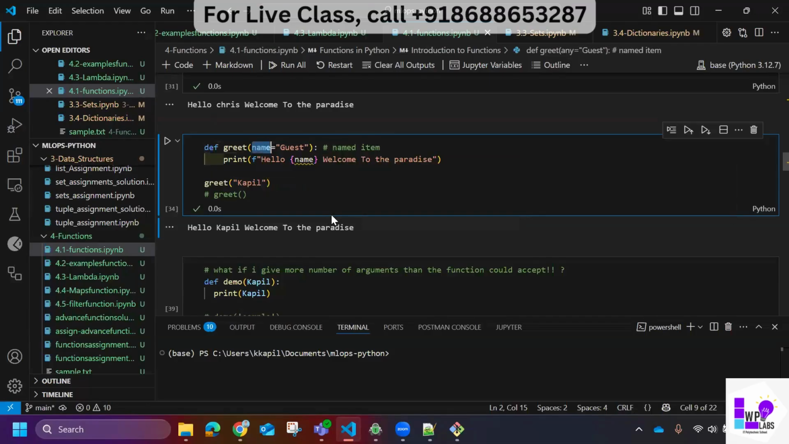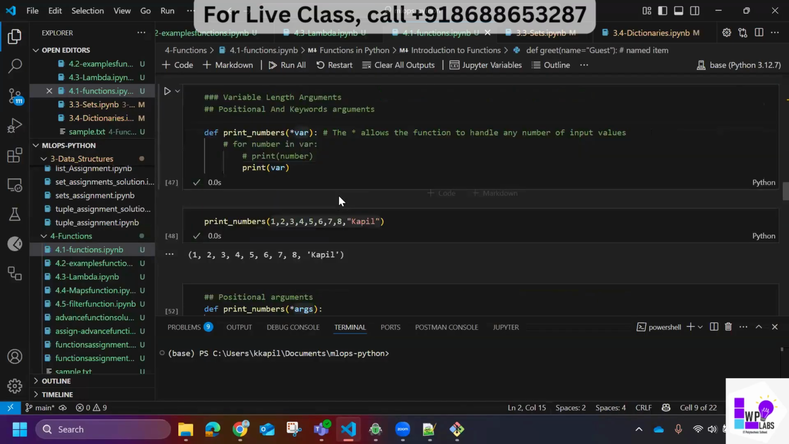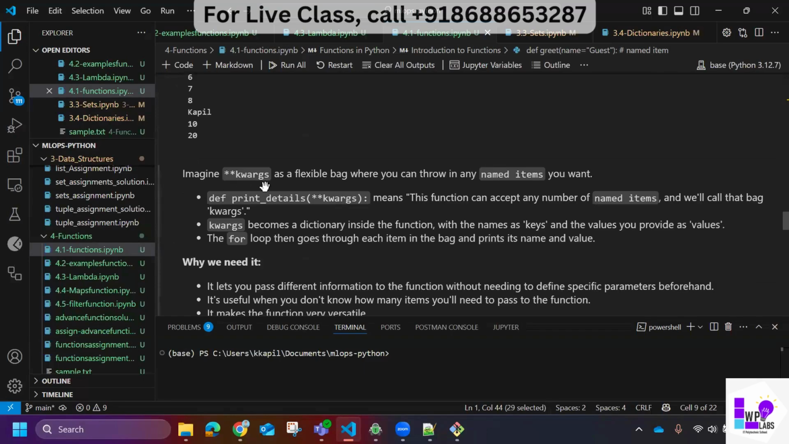Okay, don't confuse. Named item means this: I am giving the name, which you can say is a key, and its value also. I'm giving the name for the variable, and I'm giving the value of the variable also. So these are called named items. So what is star star kwargs? It is a flexible bag where you can throw in named items as much as you want.